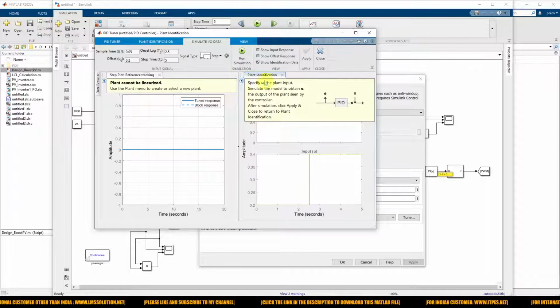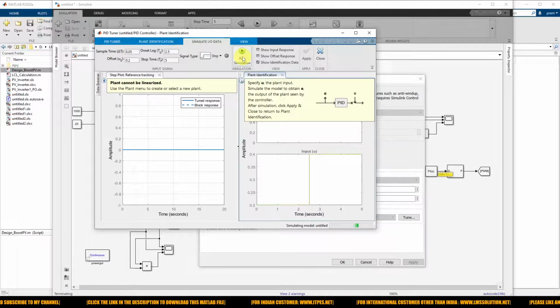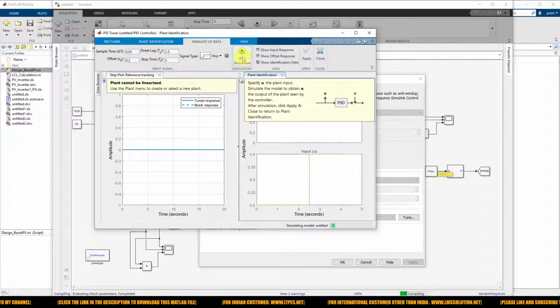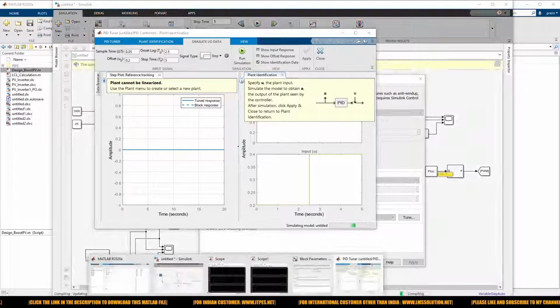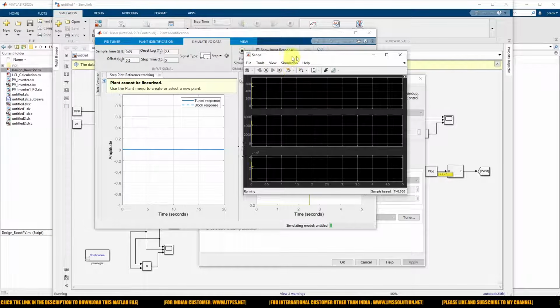We need to collect the data, so I'm going to run the simulation. The simulation will be simulated for two times. After that we will get the error data here, so that based upon that data you have to identify the model in the form of a transfer function. So here you can see the simulation has started, right?